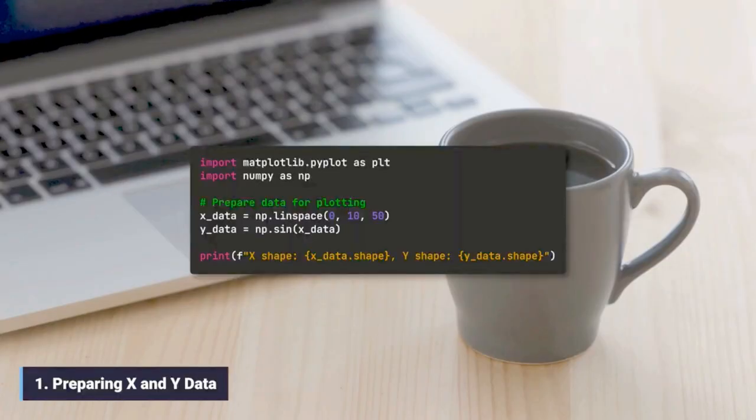1. Preparing x and y data. For a line plot, you need two sequences of the same length, X values for the horizontal axis and Y values for the vertical axis. We use NumPy's linspace to generate 50 evenly spaced points between 0 and 10 for X, and then calculate the sine of those X values for Y. It is crucial that both arrays have exactly the same length and correspond element by element.